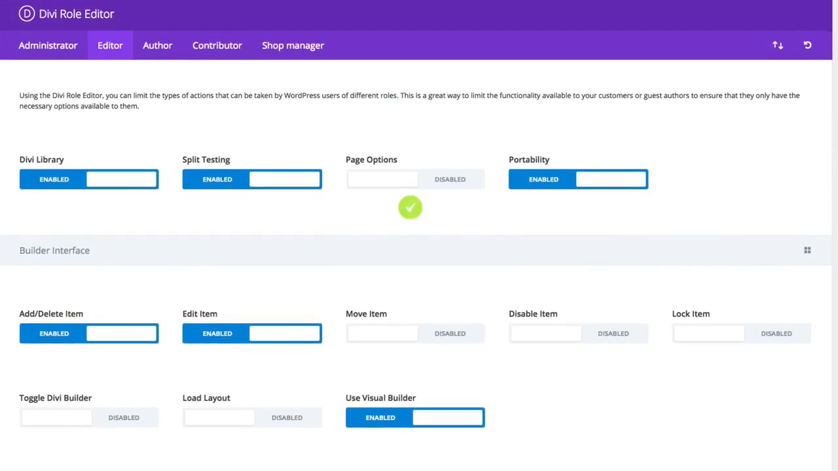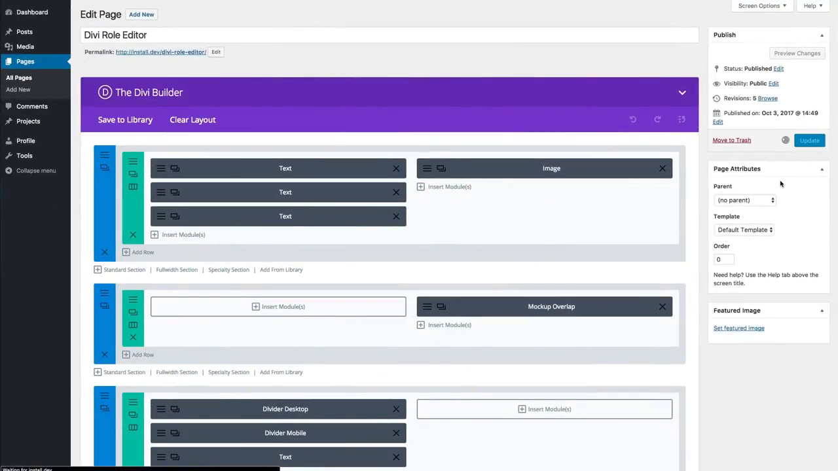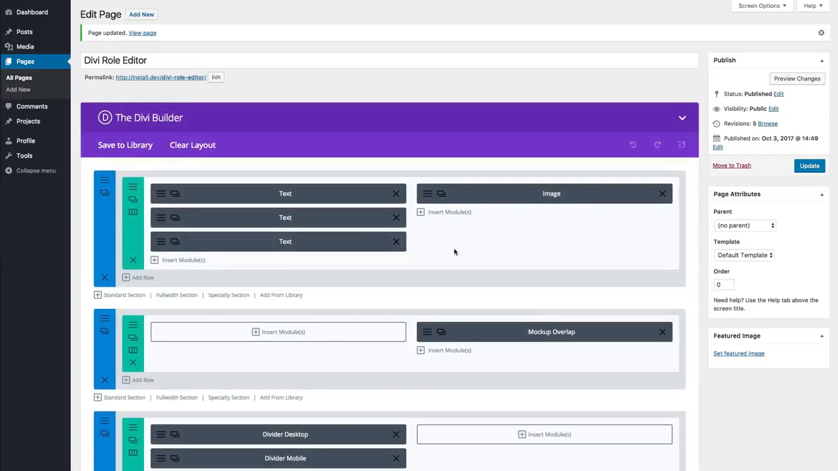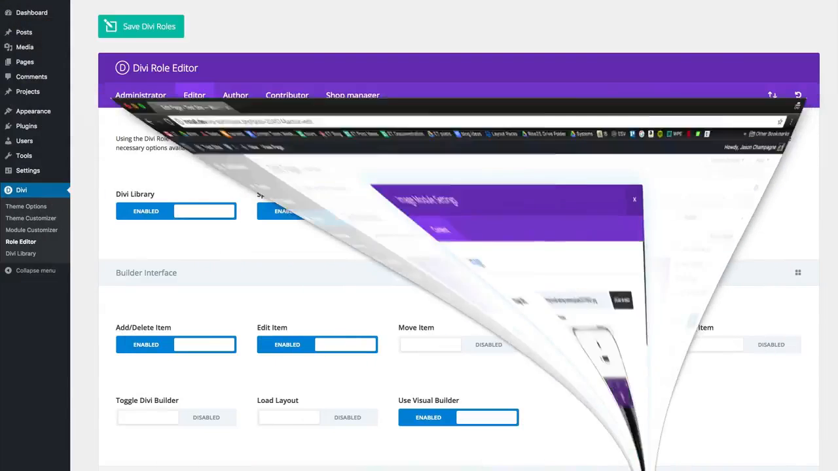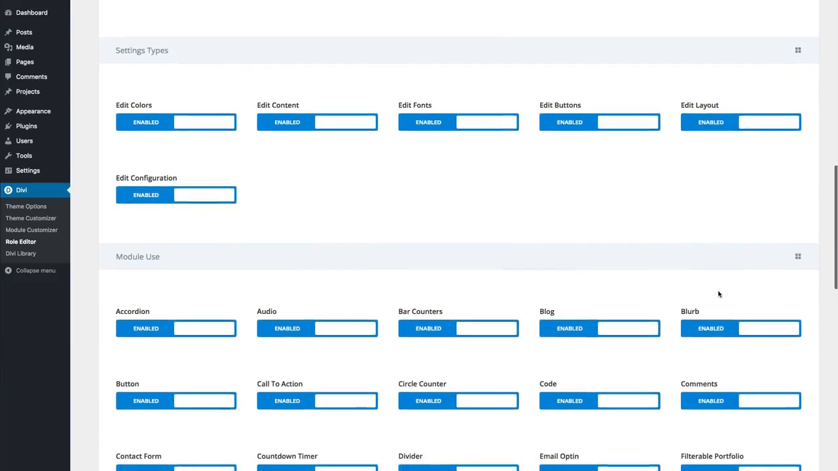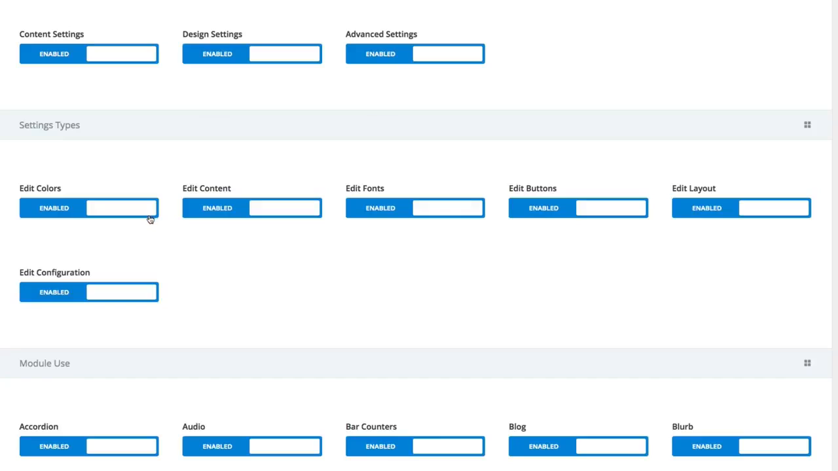So if I save that, go back to my role editor here, update it, and now when I go back to my module, I only have access to the content tab and the design and advanced tabs have disappeared. All right, let's look at the next row of options here, which are my settings types.